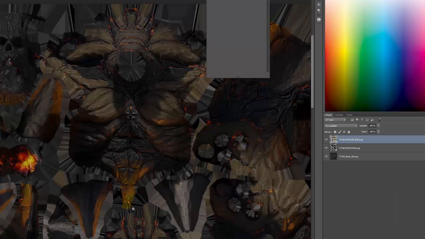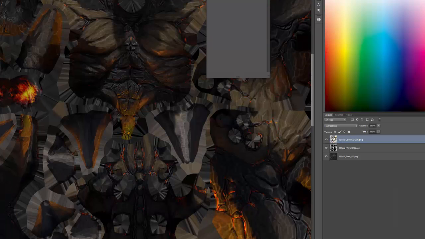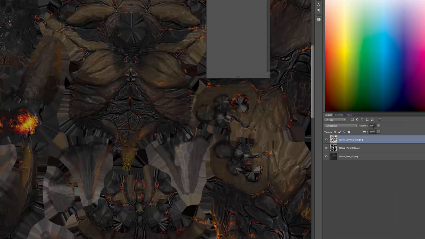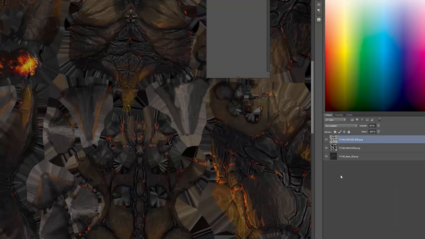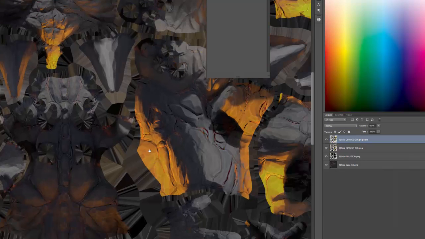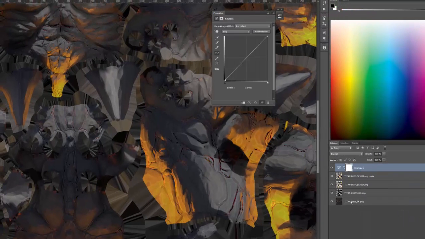But the problem is that it doesn't make my highlights here very nice. And my shadows are a bit too strong, so I will push it down to 50. Like this, or maybe 60. Okay, I like it like this. And then I will duplicate it, switch it to normal, and I will check how I can push the highlights using a curve, for example.